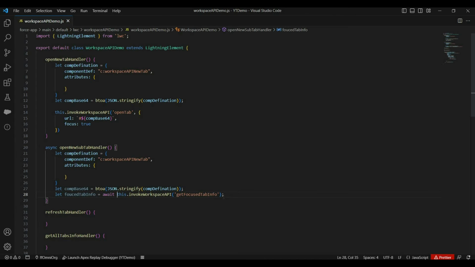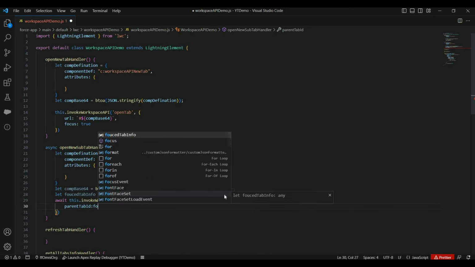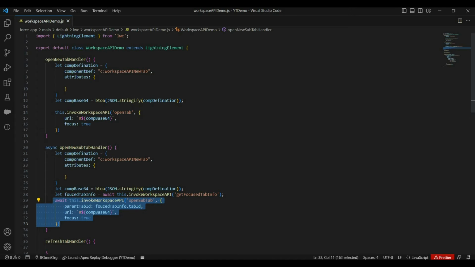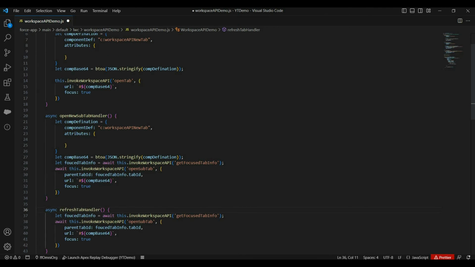So now let's write code to open a subtab. This is how we can write code to open a subtab, where in the parent tab ID property we need to pass the tab ID in which we want to open the subtab, and here again we have passed URL and focus properties. Okay, and now let's write code to refresh a tab. Here again we require the tab ID which we want to refresh, so let's copy the above code, use it there, and simply change the method name here.